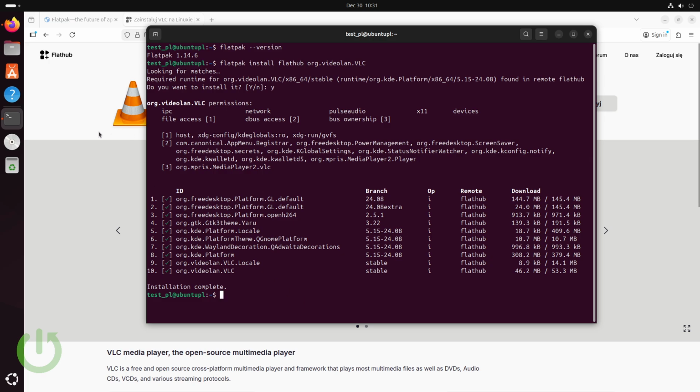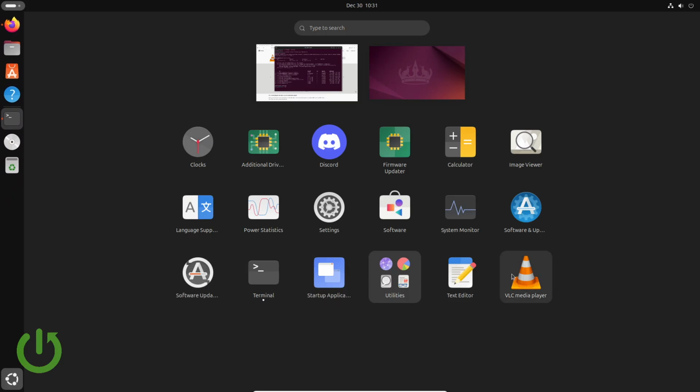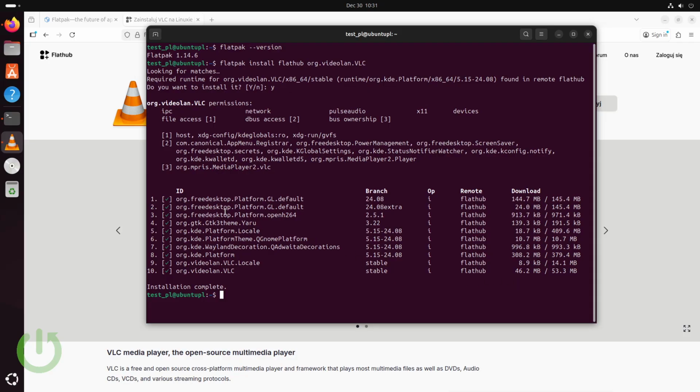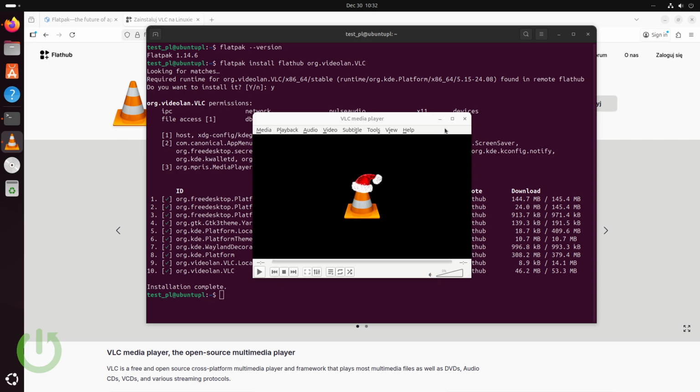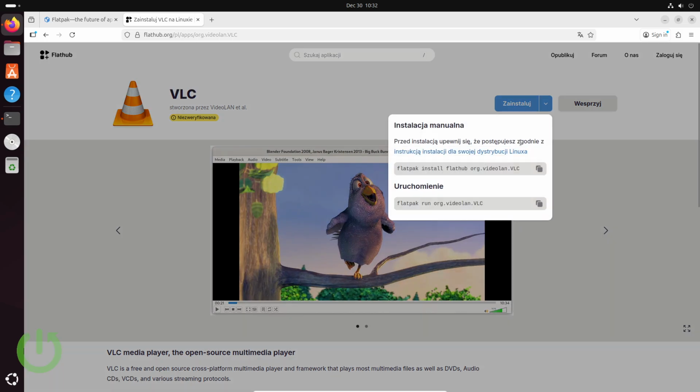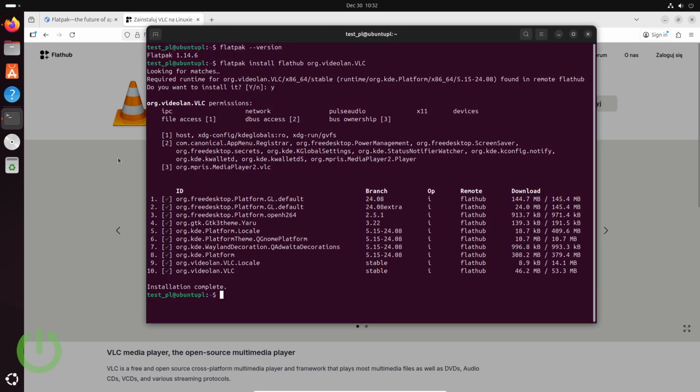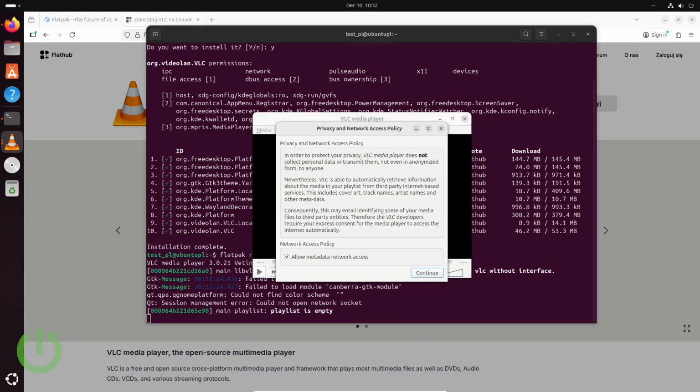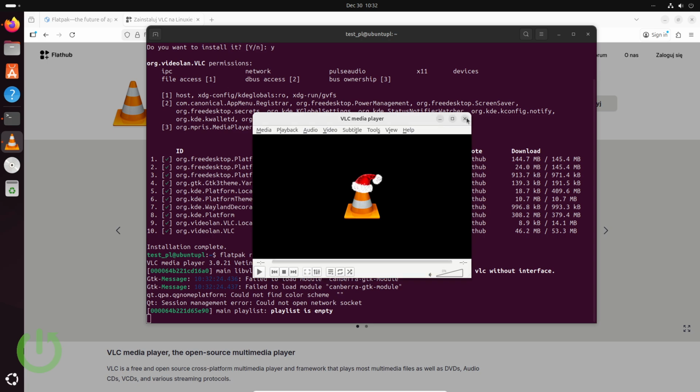And how to run this program? The first way is to go into your apps, and you have the icon right there, VLC Media Player. You can click on it and run it like a normal program. But you have a second option. The second option is right there, also in the install section, but there is this section that basically means run, and you can copy this run command and paste it right here. If you press enter, your program will also start. So you have two ways to open your program after the installation.